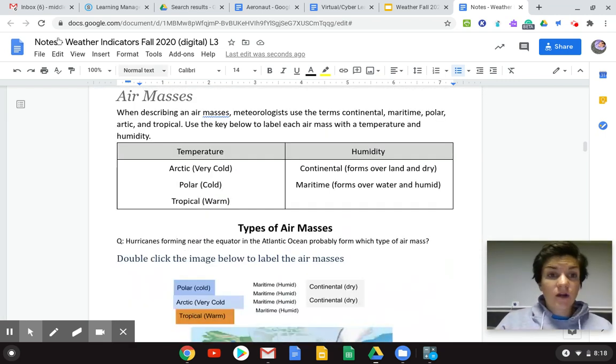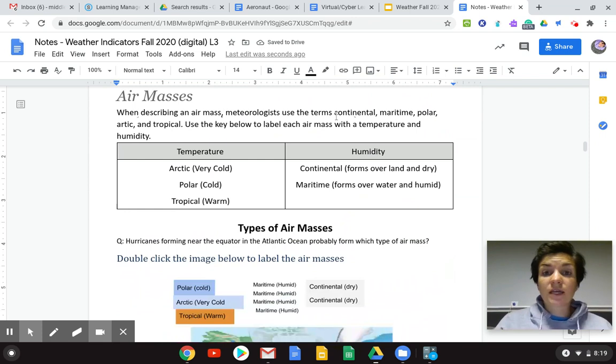Now, we do name our air masses. So when describing an air mass, let's change that. Meteorologists use the term continental, maritime, polar, Arctic, and tropical.